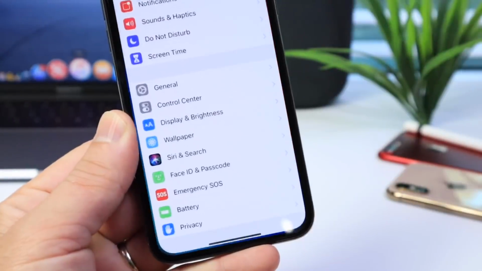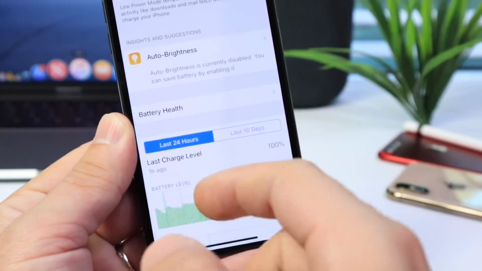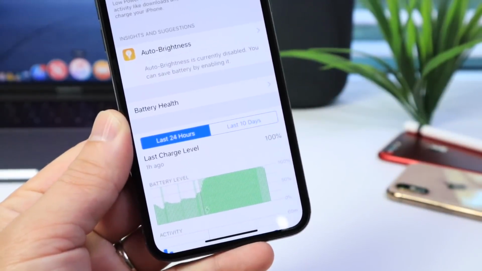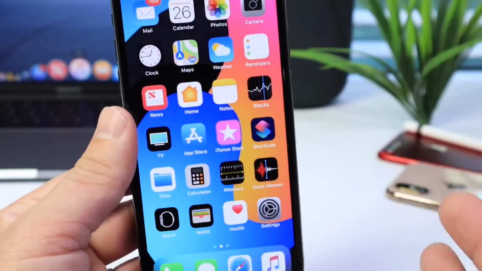First up, I want to talk about battery. Battery has been pretty much identical to iOS 12 official launch on 12.1 Beta 1, which is a good thing. I've been getting approximately 7 to 7.5 hours of on-screen time with iOS 12.1, which is phenomenal.